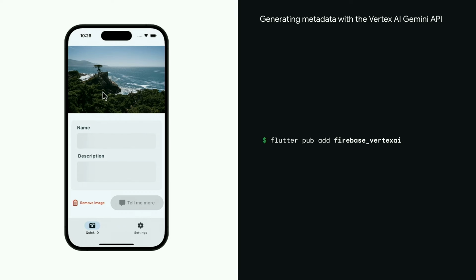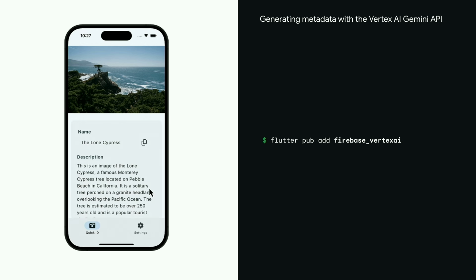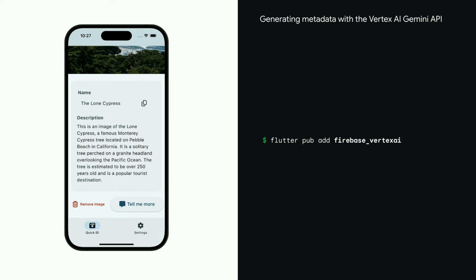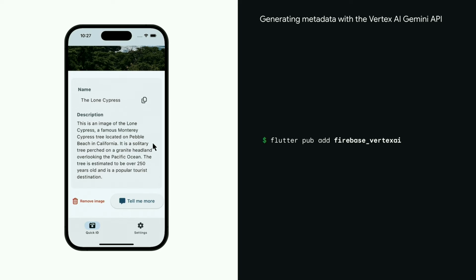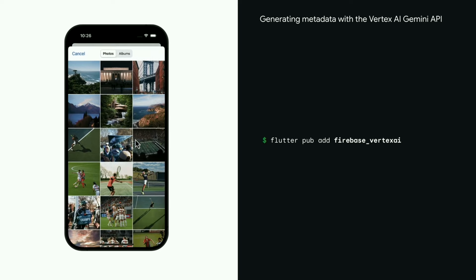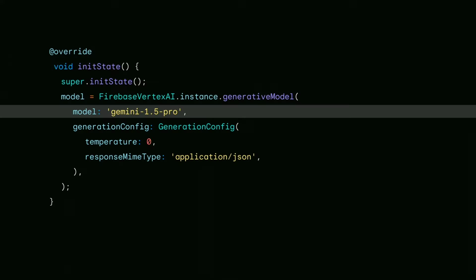Speaking of, to call the Gemini API in order to identify the subject in the photo, we use the Firebase Vertex AI package, also known as the Vertex AI for Firebase Dart SDK, which is now officially in public preview. Calling the Vertex AI Gemini API is essentially making a REST call. However, trust me when I say that the SDK makes the process much easier since it handles most of the configuration and setup that you need to do.